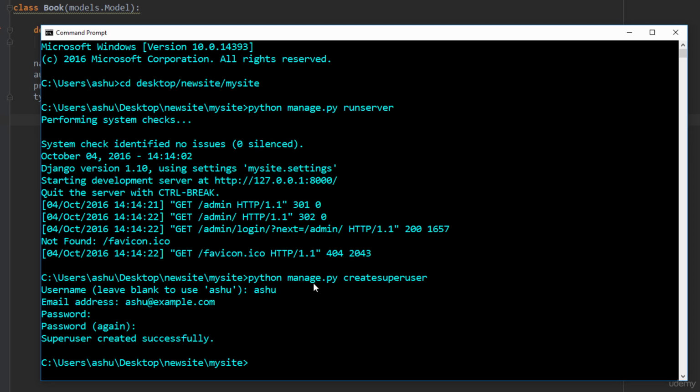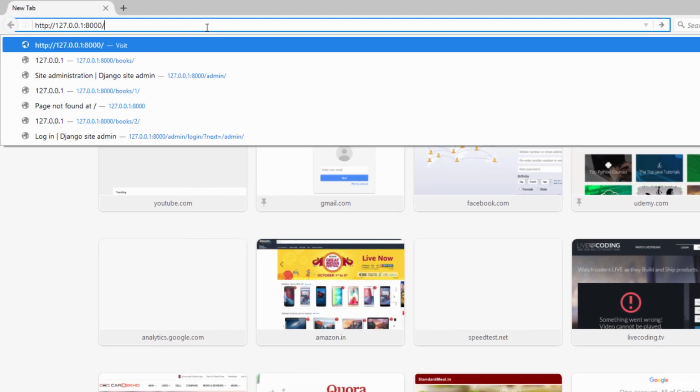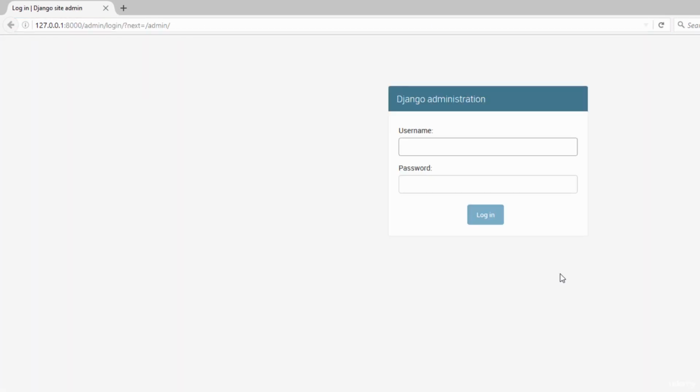Now again you need to go back to the admin panel, but before doing that you need to make sure that your server is up and running. So you type in python manage.py runserver, and it is going to start your server. Switch back to the browser, type in the address /admin, hit enter, and it is going to bring you back to this page.